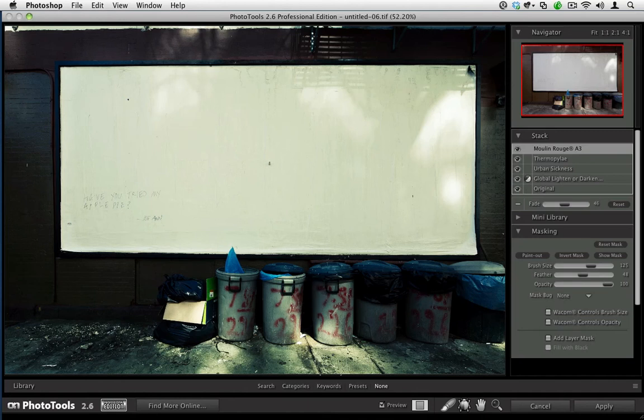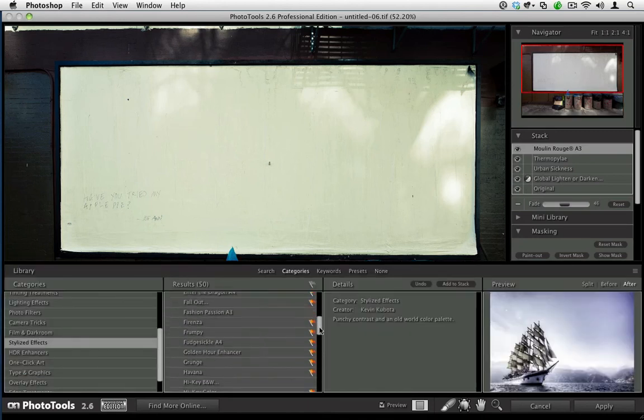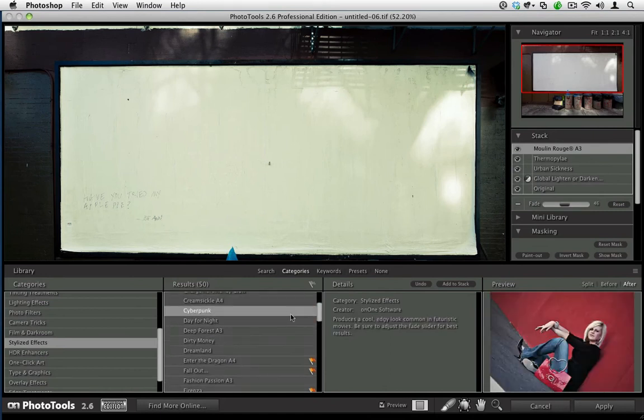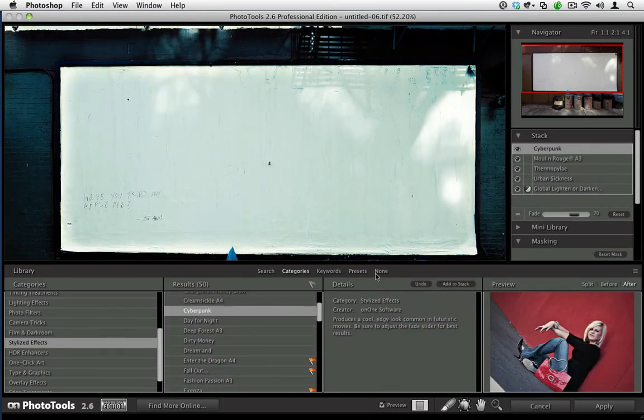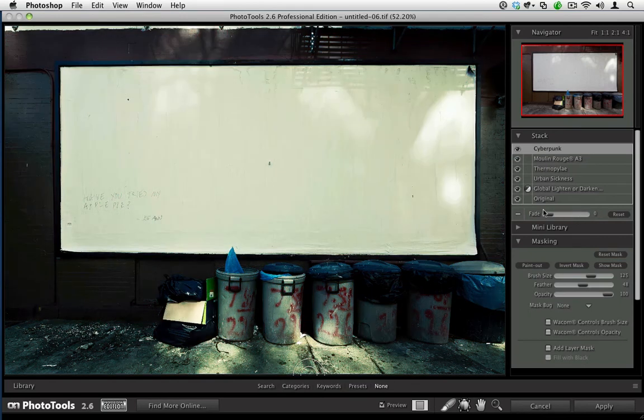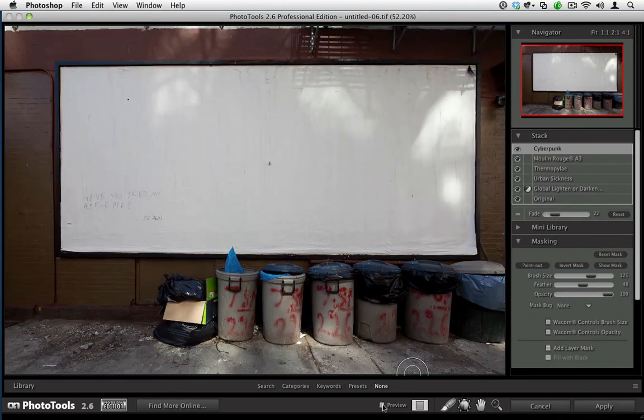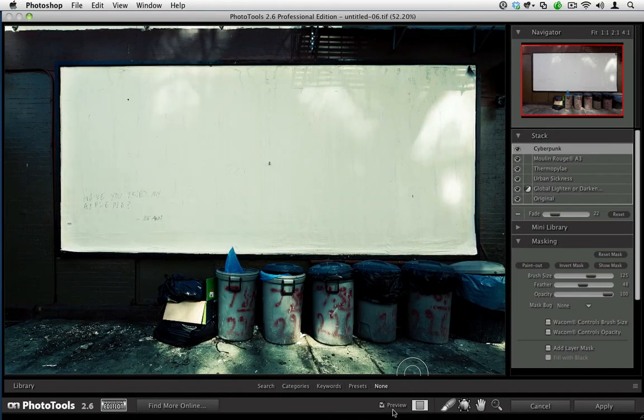Is there anything else? Yeah, cyberpunk. I'll do cyberpunk, and I'll probably apply it to the whole image, but a very small amount. So let's see the before and the after. I kind of like that.